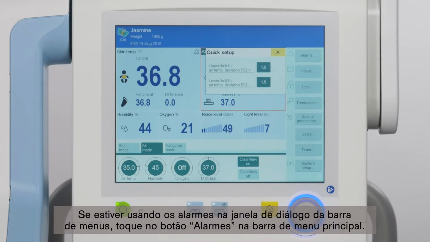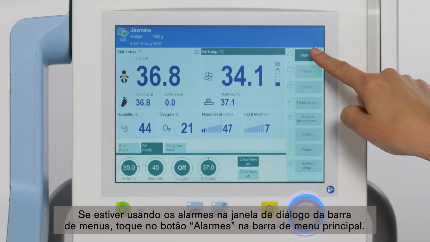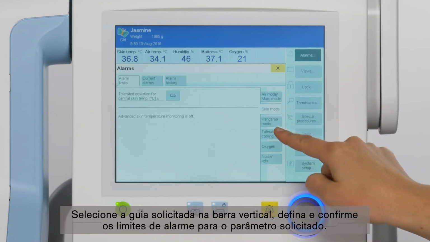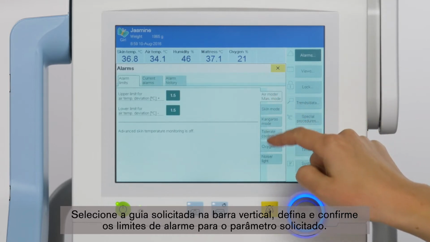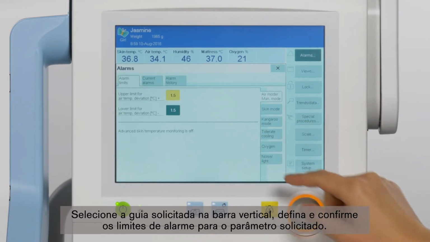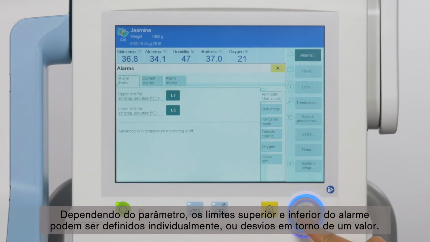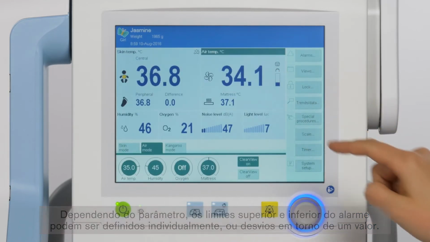If using the alarms on the menu bar dialog window first, touch the alarms button on the main menu bar. This will display the alarm limits dialog window. Second, select the requested tab from the vertical bar. And last, set and confirm the alarm limits for the requested parameter. Depending on the parameter, upper and lower alarm limits can be set individually or as deviations around a certain value.